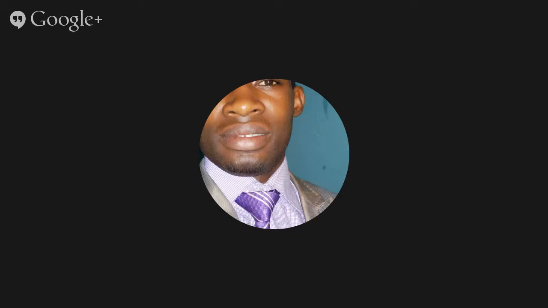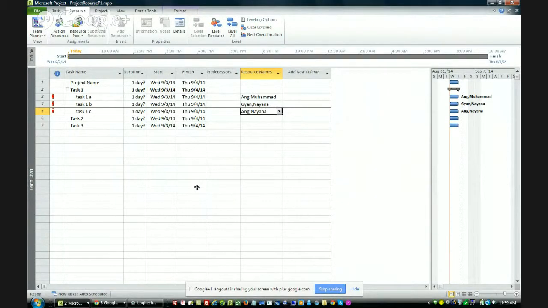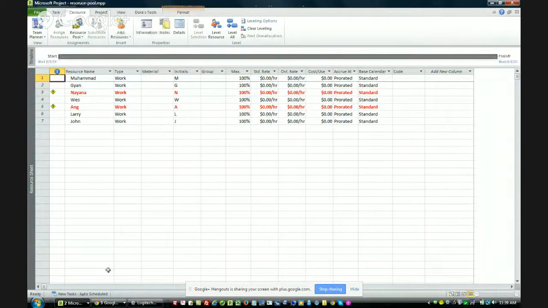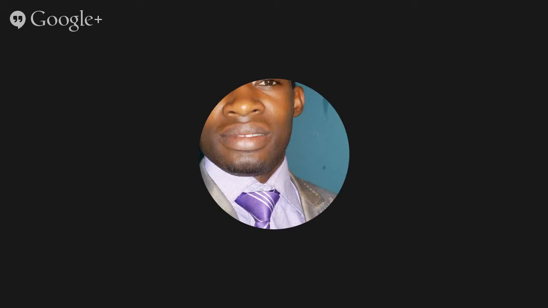Okay, so this is a copy of Project 2010, and as I mentioned, the picture I was showing before was of 2007, and the process is similar in other versions of Microsoft Project. Now, what I have open here is a project file. I went to File, New. I created a new project file.